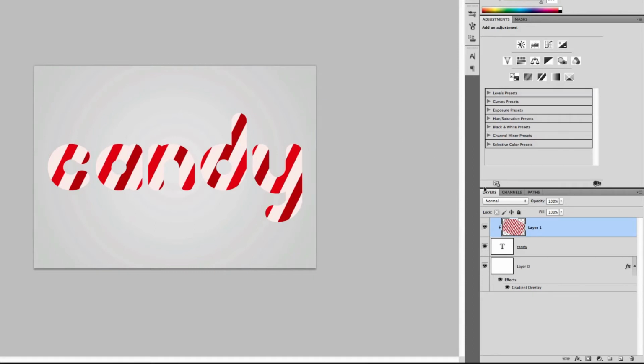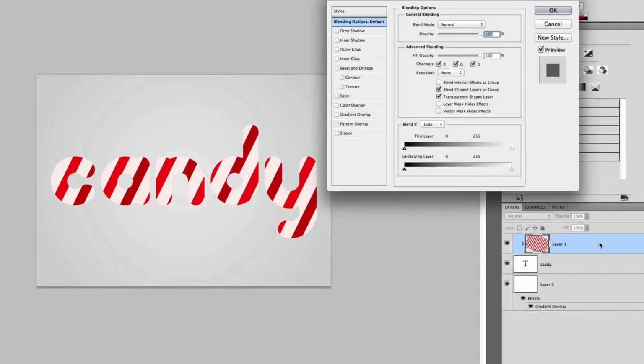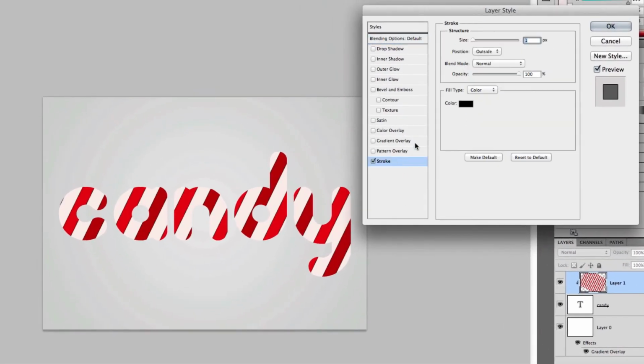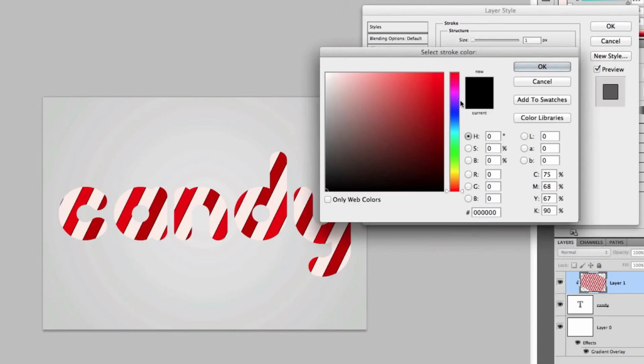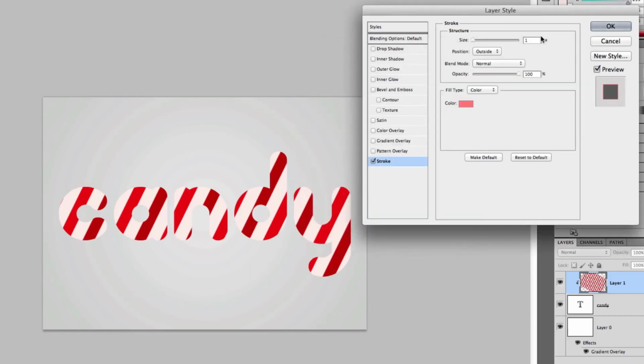Let's add a few layer styles, starting with our pattern. On this layer, let's start by adding a stroke to soften up the harsh edges of our pattern. Basically, I'm going to use a light red which will go around the edges of our pattern. If we leave the edges too sharp, the pattern can be quite distracting. Setting the size at 2 should do the trick.